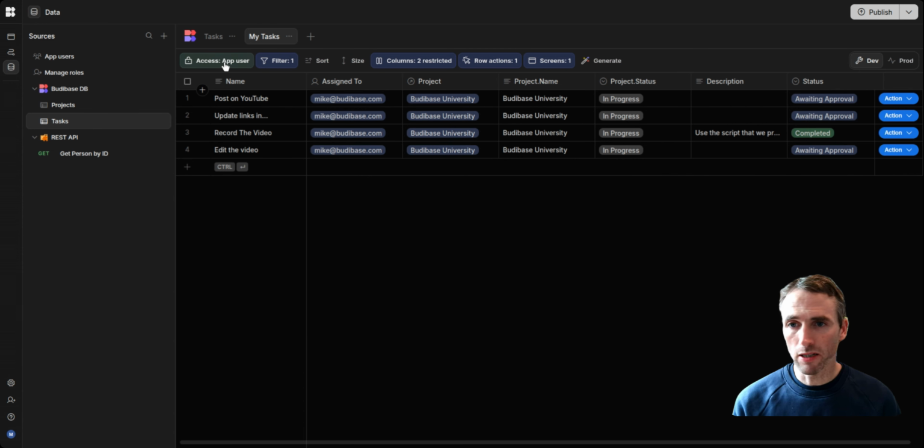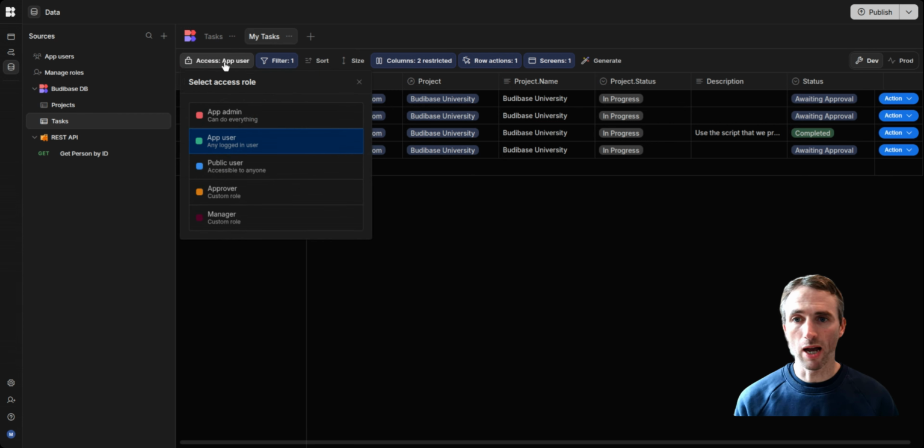So lastly, this access is assigned to app users. So that basically means any logged in user at all, whether they're approver, manager, app admin, they have access to this view.